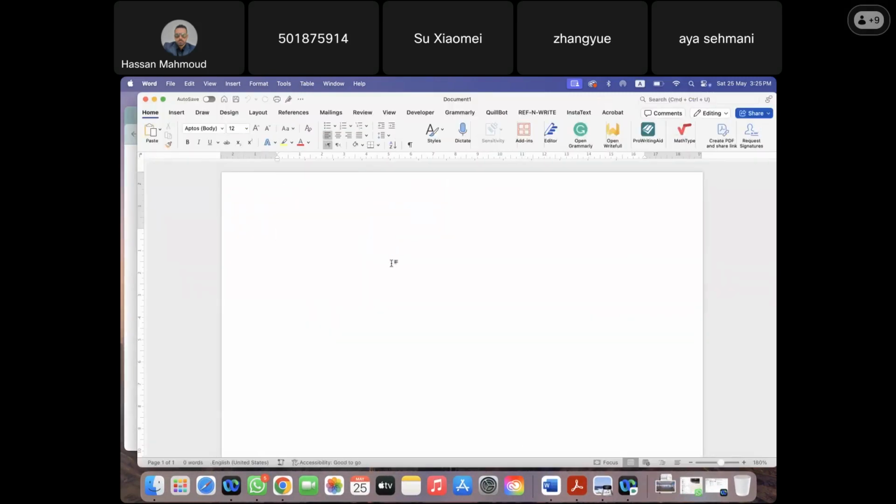You can see my screen, right? You can see my Word file. All right. Now, the first thing that I usually do is type in the query, paste it here.